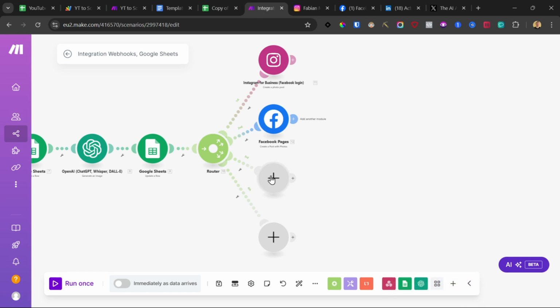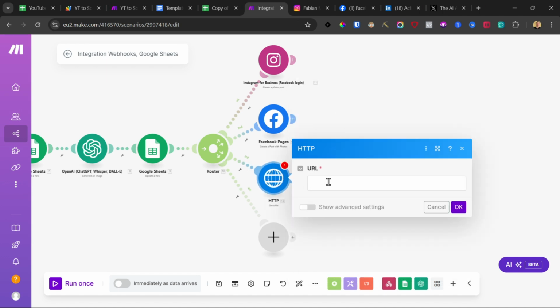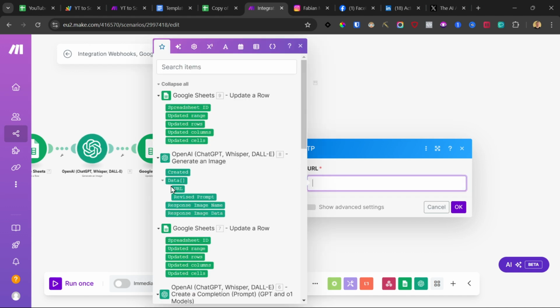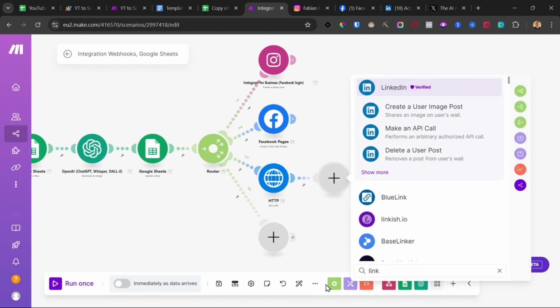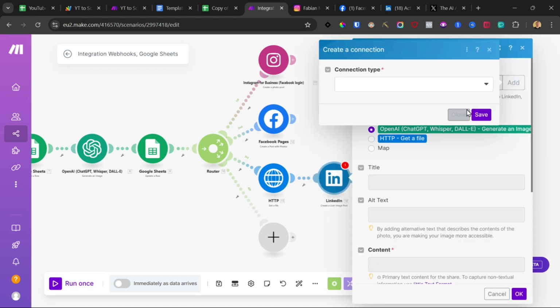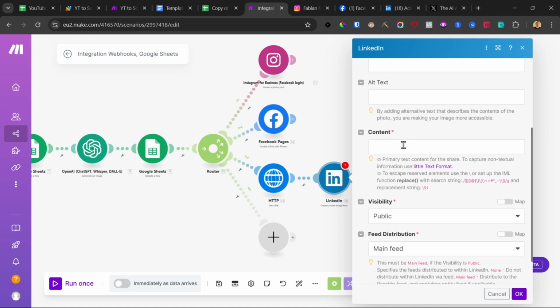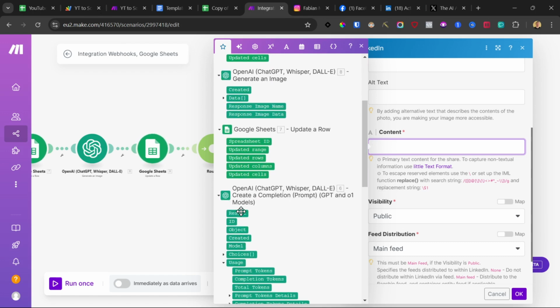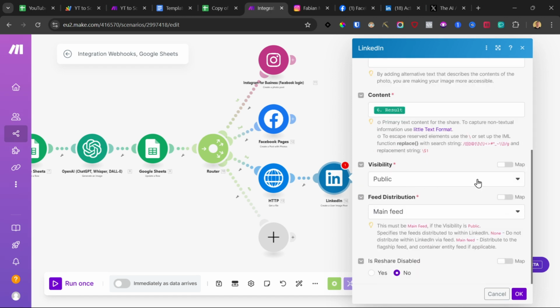For LinkedIn we need a step in between. We need to first add an HTTP module get a file, because first it needs to get the file from the image, and then we're going to feed this into our LinkedIn module. Search for LinkedIn, create a user image post, connect to your LinkedIn profile by clicking add, and select LinkedIn, and then you will follow the process. And here we select HTTP get the file. Now here I don't need a title, only need the content. So we're going to use the post here, because here the image is already selected. It comes from HTTP get a file. Visibility set to public, feed distribution, where it should be published, main feed.